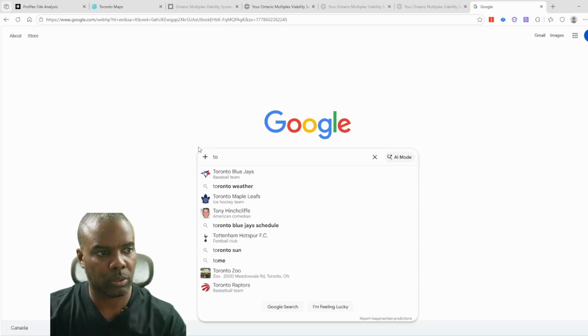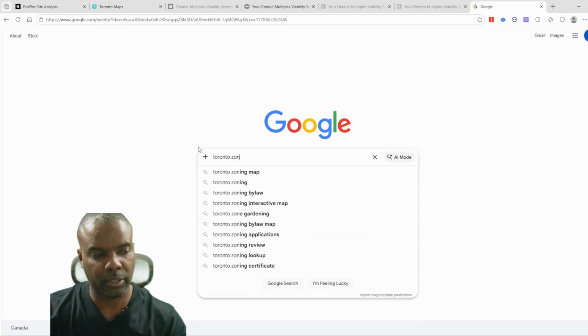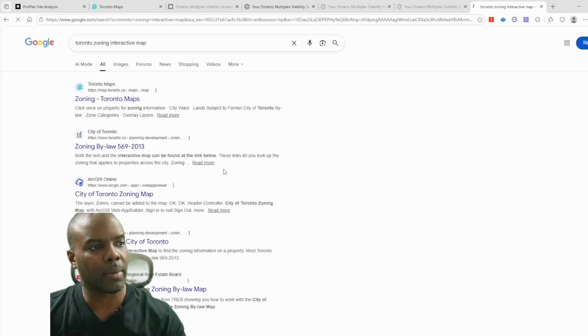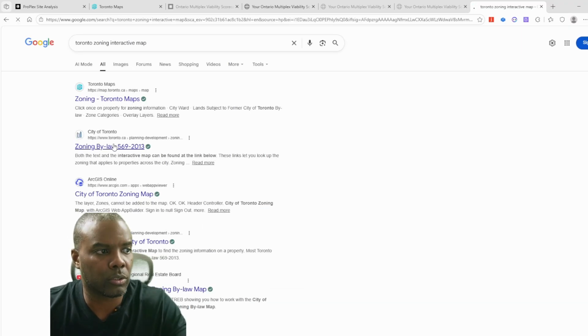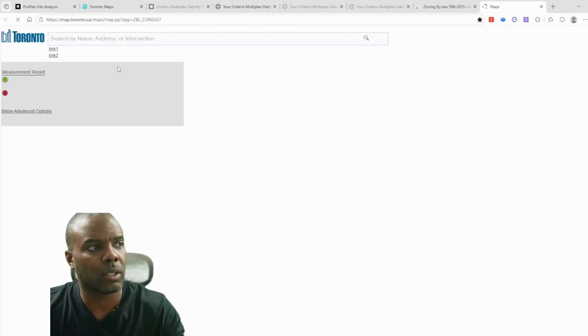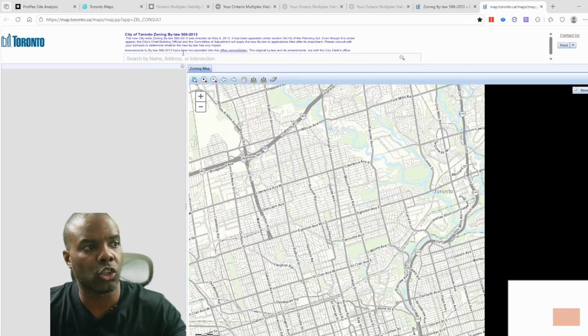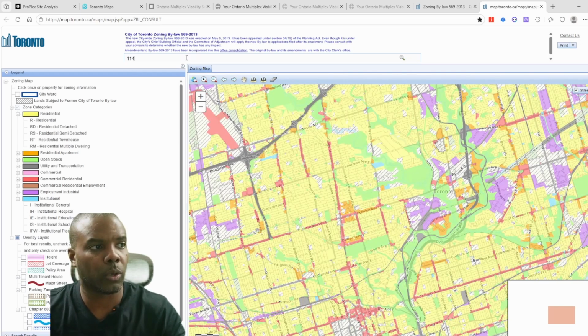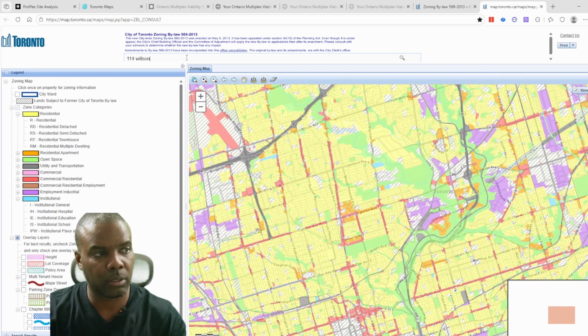Toronto zoning interactive zoning map. So I'll pull that up too. Toronto interactive zoning map. It has everything you need in here. I'll put in the same address as well. This is just the search that you would have to do in order to figure out your property. And I'm going somewhere with this.